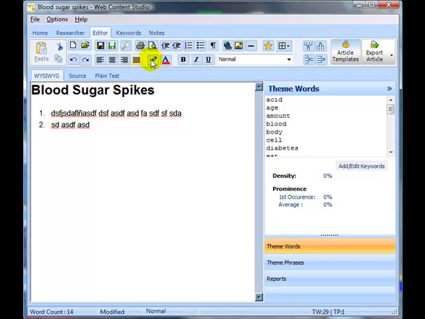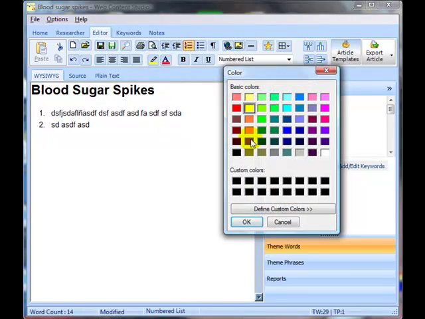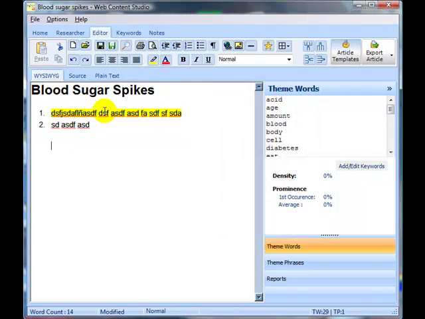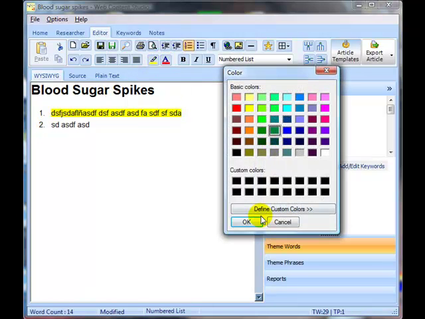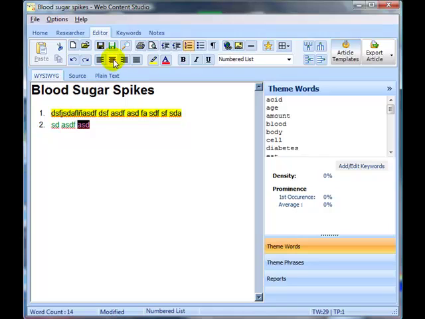You can align text. You can highlight stuff. Let's say we want to highlight that and highlight it yellow. Then we've got highlights there. We can change text color. You can bold, italics, pretty much anything that you can do with a normal editor.